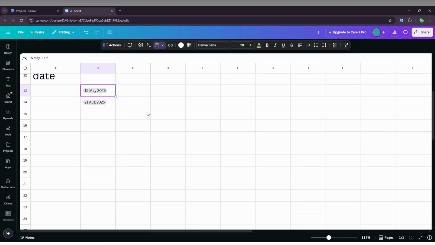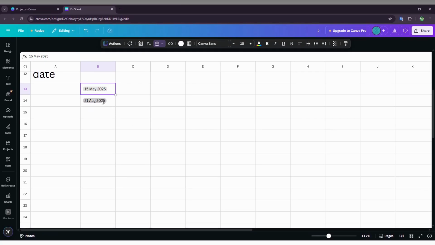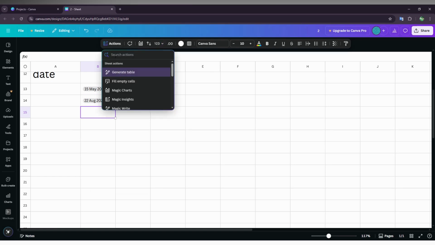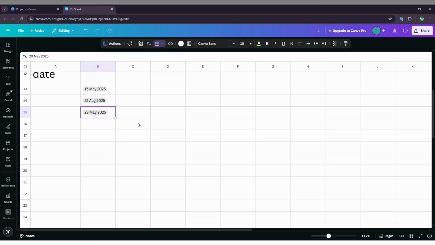This is the way that you can insert the date and use the date on your Canva sheets on your computer. It's simple. You can insert multiple dates by using this. Just go to the action button, type date, select the date, and insert it.